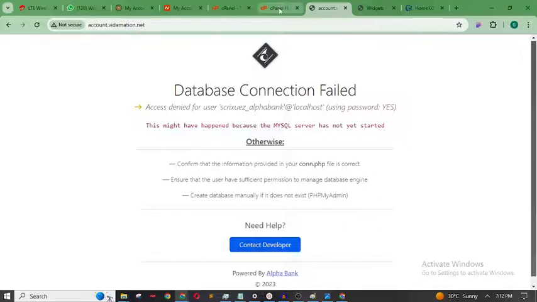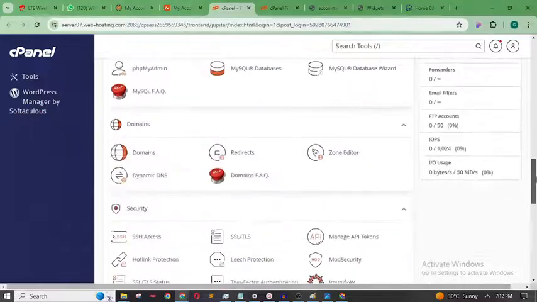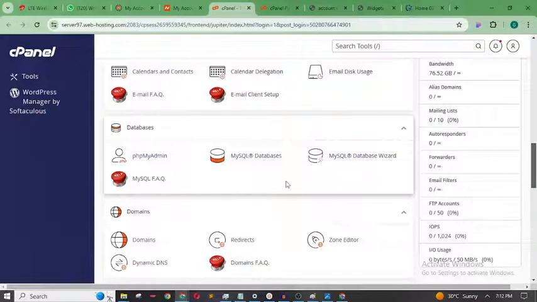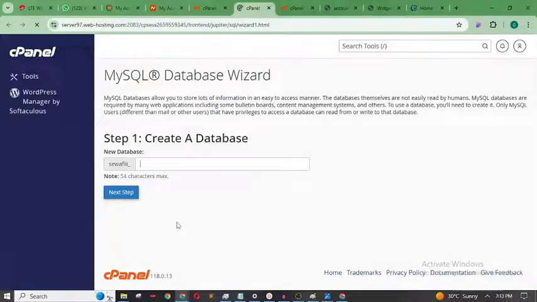To do that, let's go back to our cPanel. Just scroll down and look for database here. Then you have to go to where we have MySQL database wizard. I'm just going to open it in a new tab. What we want to do essentially here is create a database that I want to use for this banking website. Now what's going to be the database name? You can just use any name. You can use something like bank. Let me see, so you just type bank.